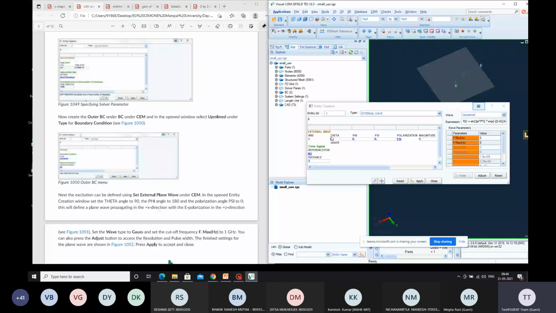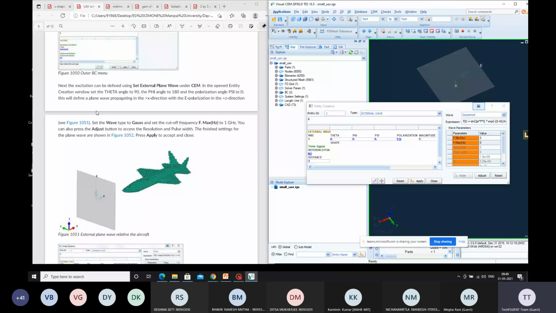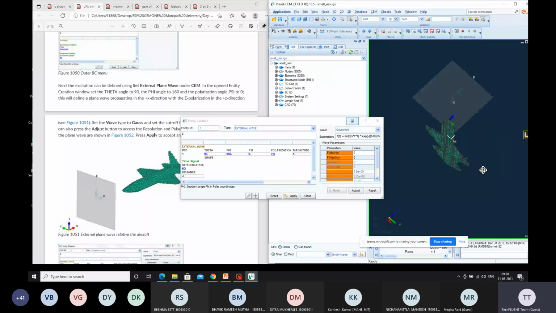Okay. So here what we have to do is, you can see in the open entity creation box, the theta has to be set to 90 degrees. So I'm setting it to 90 degrees, and phi is to be set to 180 degrees. I'm setting it to 180. And psi is to be 0 only, so it's 0 itself. This will define the plane wave propagation in plus x direction and E polarization in plus z direction. You can see now how exactly it is projecting. So this particular plane wave will scan your complete UAV, thereby which you will be actually getting your final results.